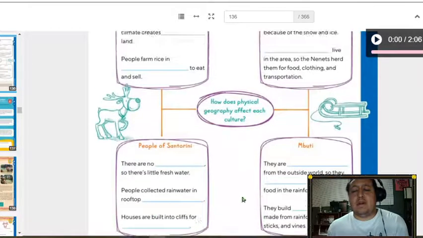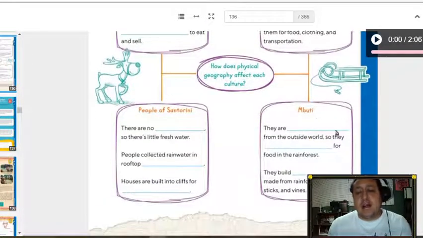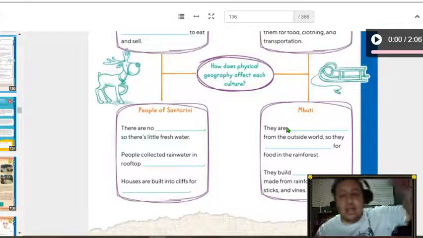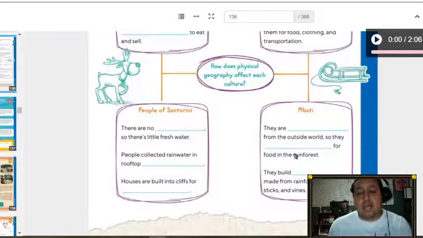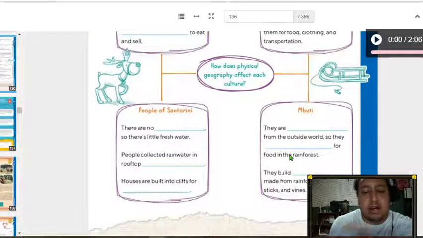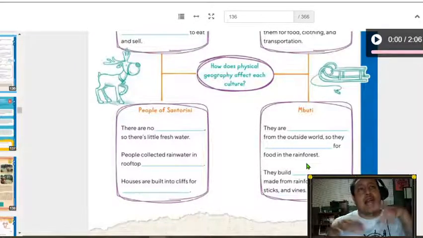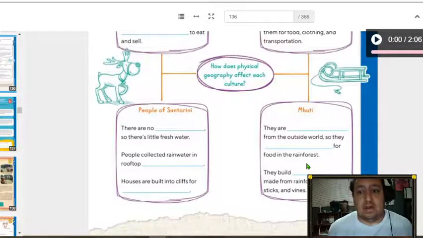So you need to get him here. And the Baka, they are far, far away from the outside world. ¿Están qué? So they hunt for food in the rainforest. Entonces, ¿qué es lo que hacen con la comida? Van y qué. Van y la buscan, pero ¿cuál es la palabra en inglés? They built, made from rainforest leaves, sticks, and vines. They built what? What are the houses called? Right? ¿Cómo se llaman sus casas?